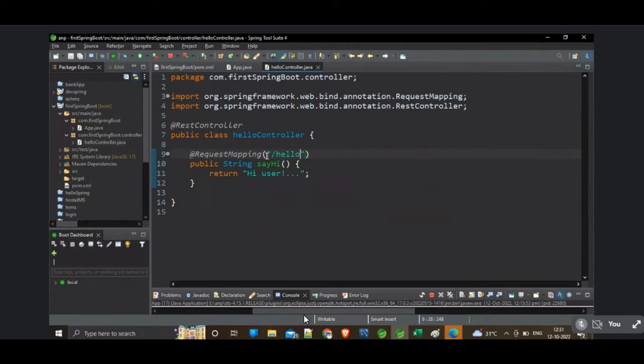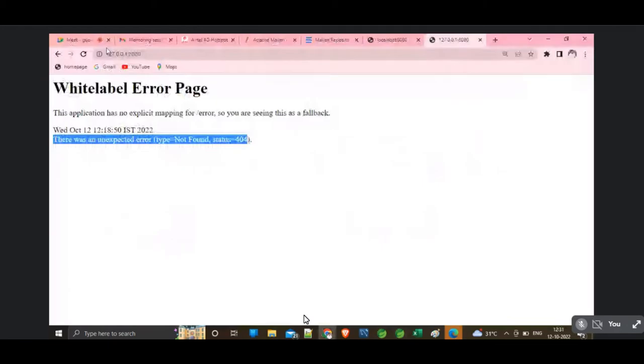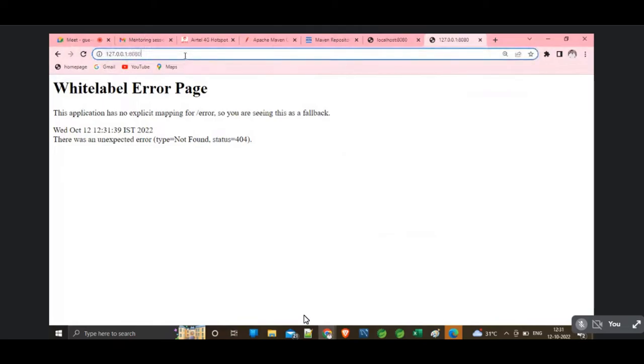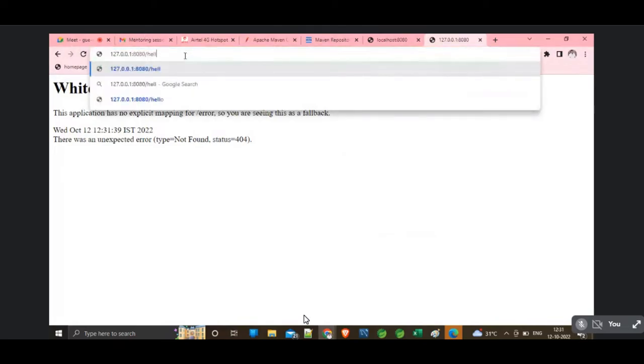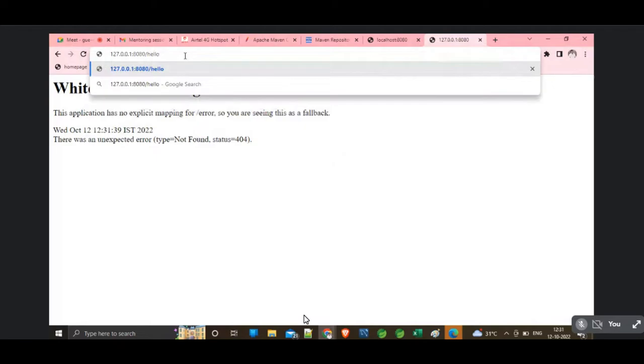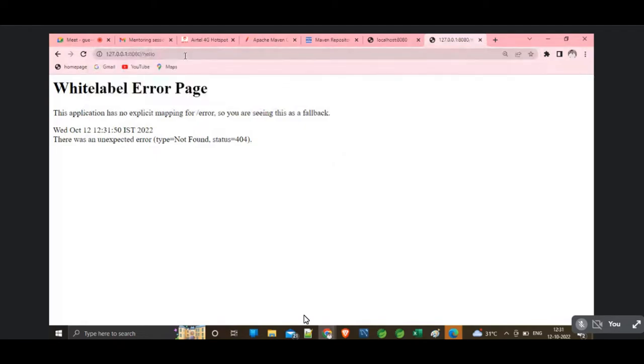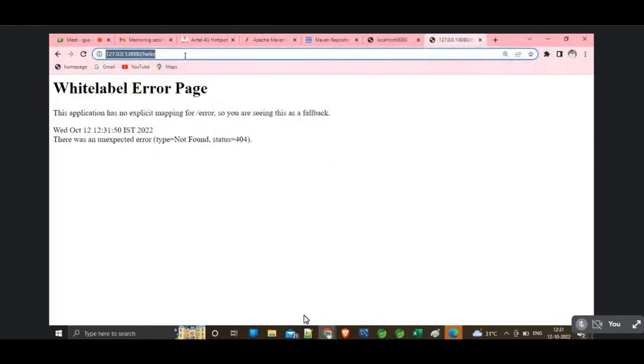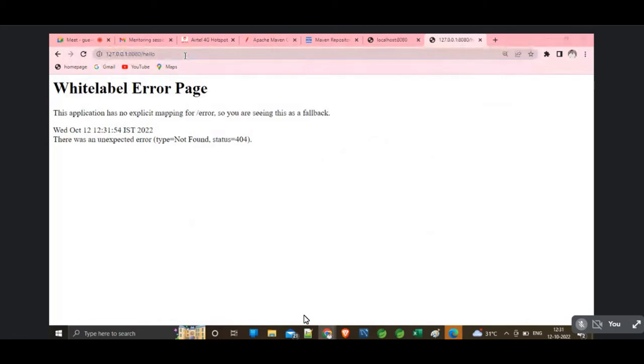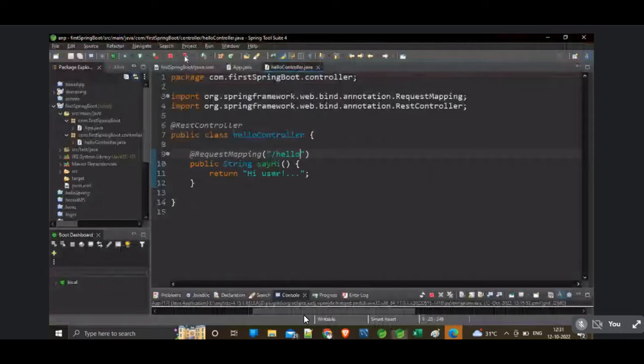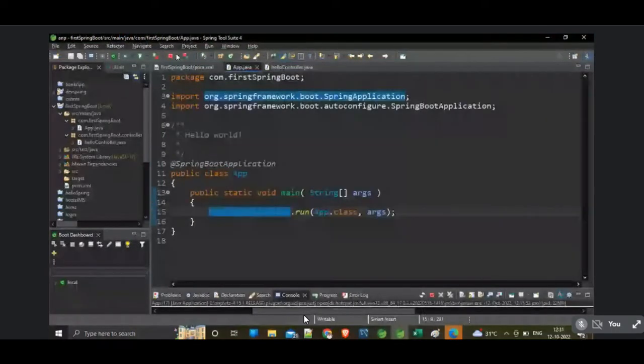So here we can write something. Let's check. Whenever we are using the empty URL, 127.0.0.1:8080, we are getting some error. So here I'm requesting hello to the server. Now it has to display something. Sorry, actually we have to compile the program. We made some changes, so we need to run it again.